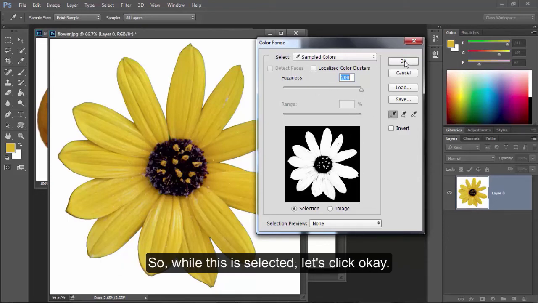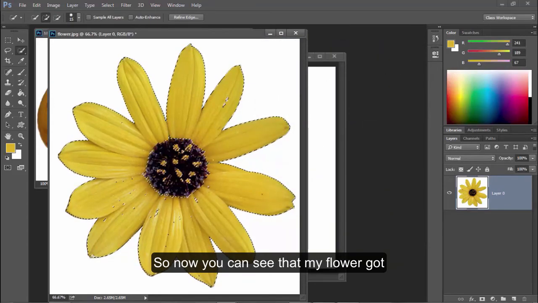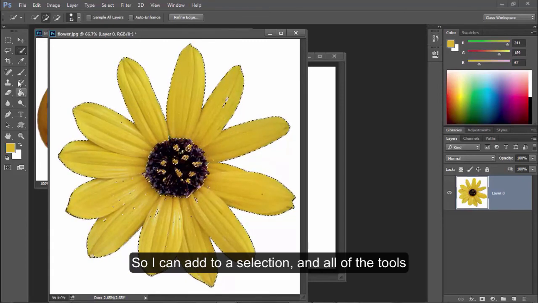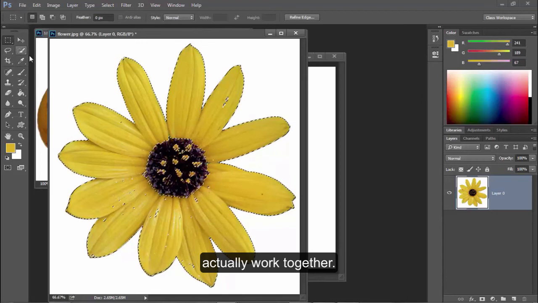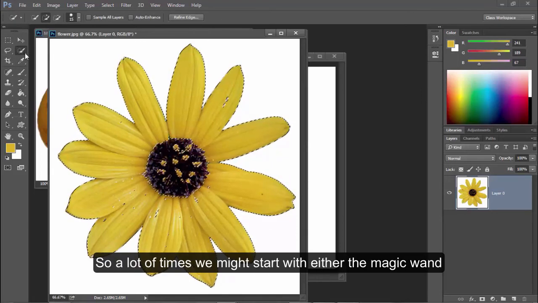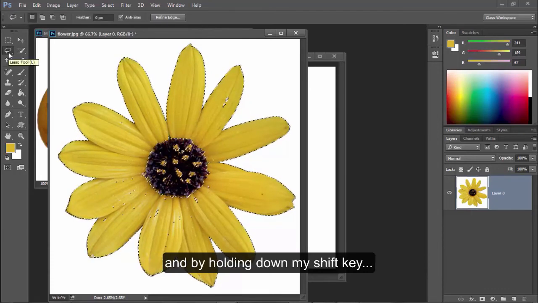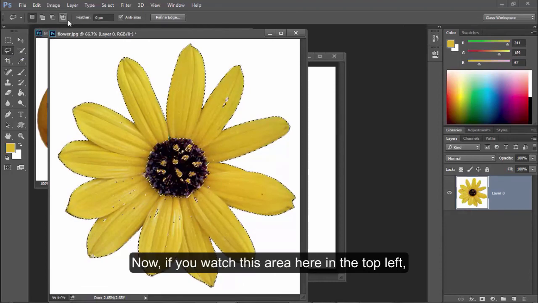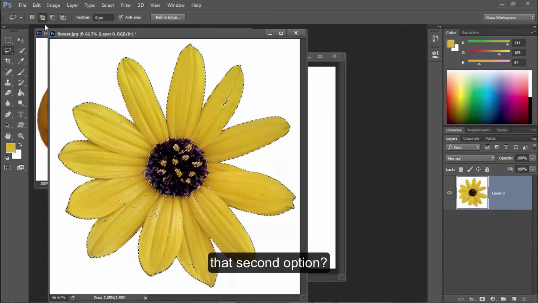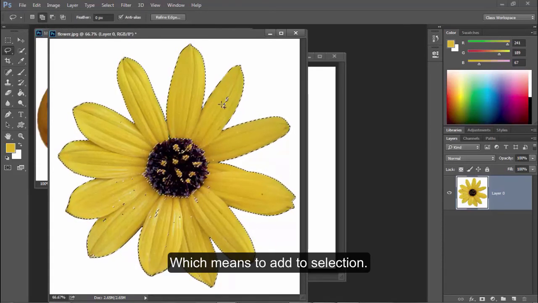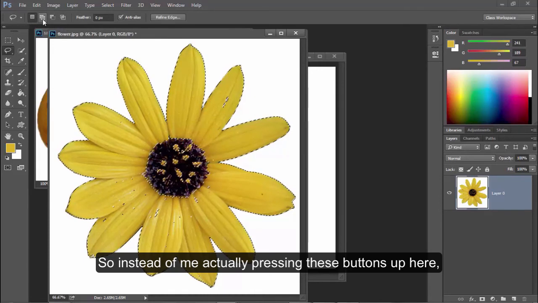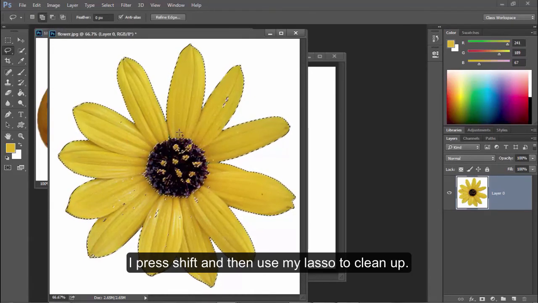So while this is selected, let's click OK. Now you can see that on my flower, I've got some things, not quite everything. So I can add to a selection, and all of the tools actually work together. A lot of times we might start with either the Magic Wand or the Quick Selection tool, then go over to the Lasso tool, and by holding down my Shift key, if you watch this area in the top left, do you see how it toggles to that second option, which means add to selection? So instead of pressing these buttons up here, I press Shift and then use my Lasso to clean up. It's sort of my cleanup tool.